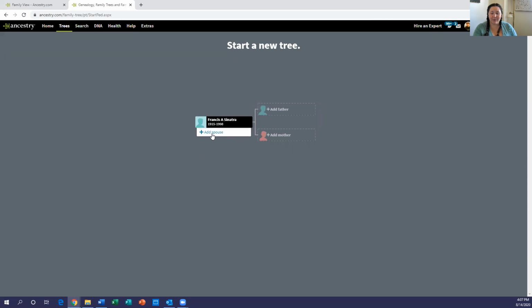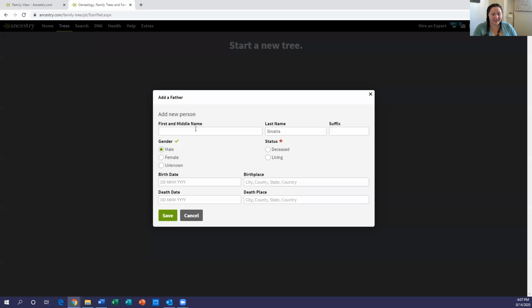So it's asking us if we want to add his spouse, which we could, but he had like 5. So we'll skip that for the moment and do the easier part, which would be to add his father and mother. So Frank Sinatra's father, and we'll do his full name. A lot of immigrants, especially, you'll find Americanize their names once they get to the U.S., but we're going to type in his birth name, which is going to be the one in most of his records. For instance, if he had military service or something like that, or immigration records, it would have his birth name.